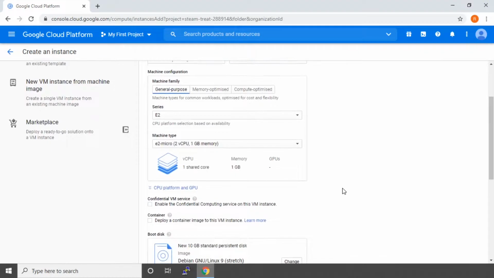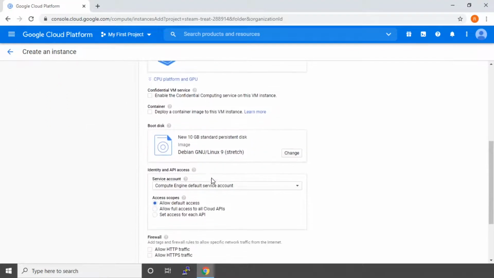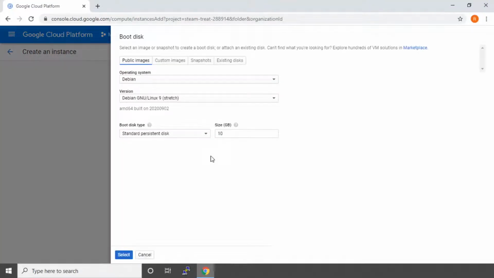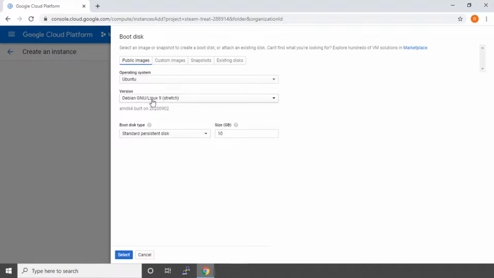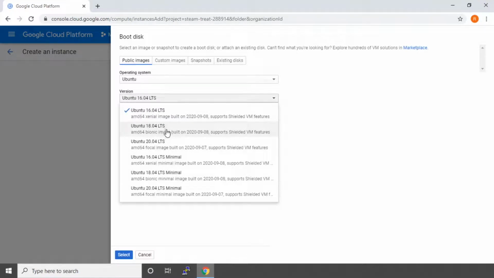So I am going to select E2 micro, and now moving towards the boot disk. This is regarding the operating system that we are going to install. By default Debian is selected, so click change here, because we want to launch an Ubuntu instance. Click operating system, and you can explore all the various operating systems here. Click Ubuntu, that's what I'm going to launch here. Different versions of Ubuntu are given here, and I'm going to select Ubuntu 16 LTS.